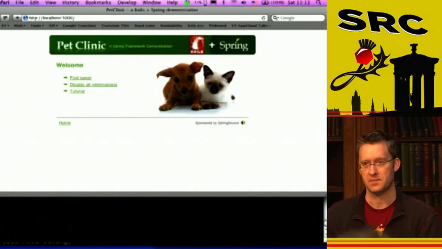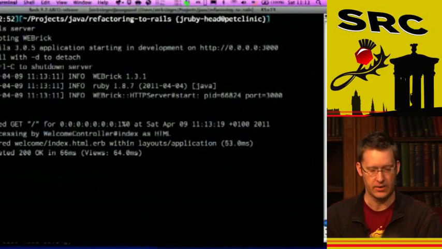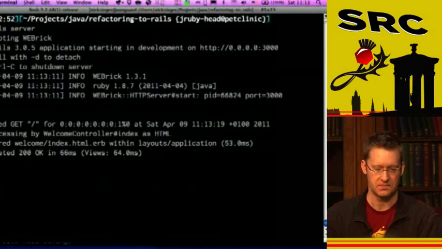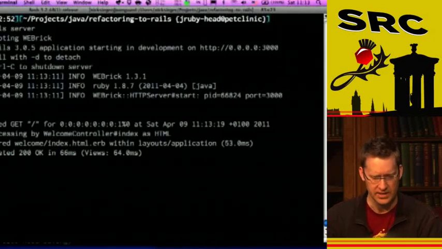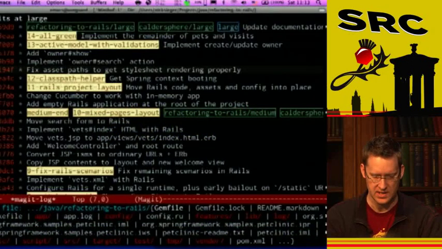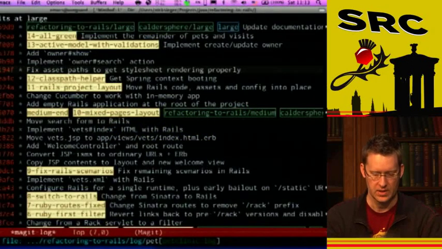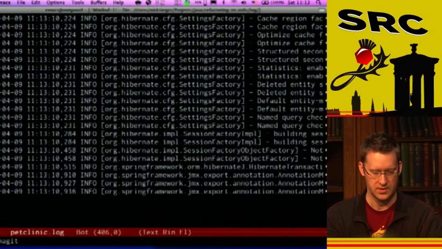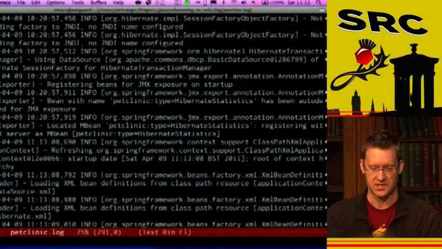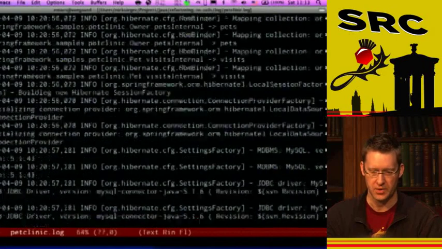And so here's the Pet Clinic app served up by WEBrick, completely within the JRuby process. I set up the logging for this so that you actually see the Spring guts when it boots up. It goes into a separate log file, so it doesn't clutter up the console when you're running tests, but it's there if you want to look at it.